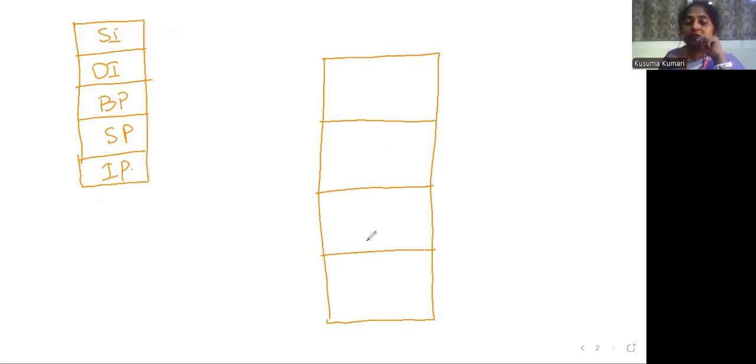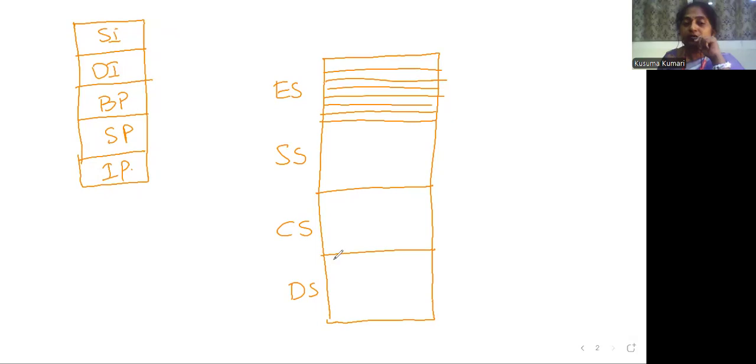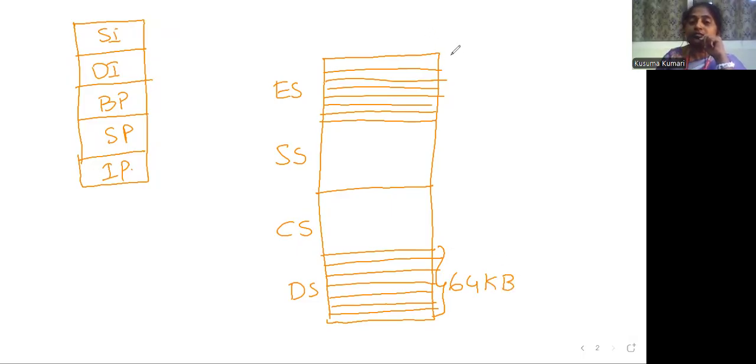I'm drawing four segments. Okay, this is data segment, code segment, stack segment, extra segment. These are the different memory locations. Each segment size is 64 kilobytes. This size is also 64 kilobytes.